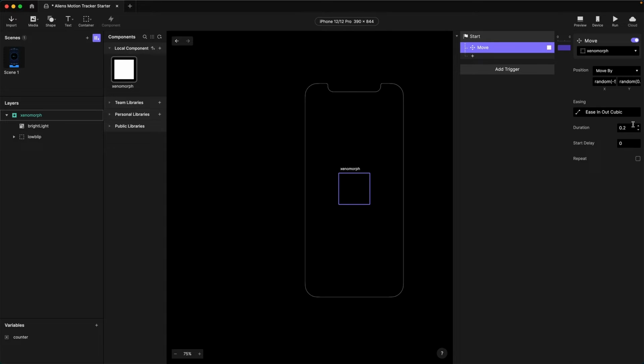I'm going to leave the duration at 0.2. And I want this to repeat, obviously, because I want the xenomorphs to continue moving. So I need to check the repeat checkbox here. I'm going to set the interval at 0, so there's going to be no gap between them. And I'm going to tick infinite. So I want this to repeat infinitely.